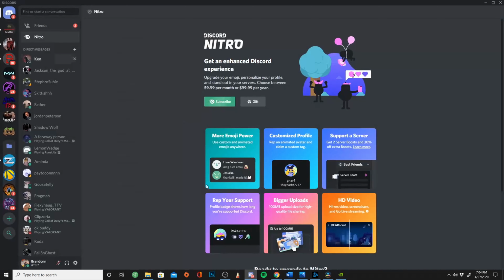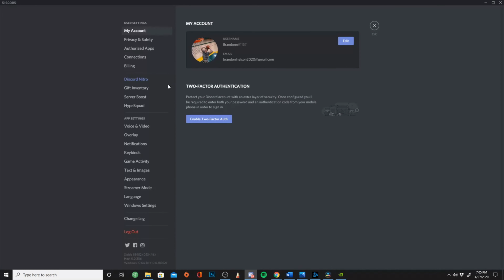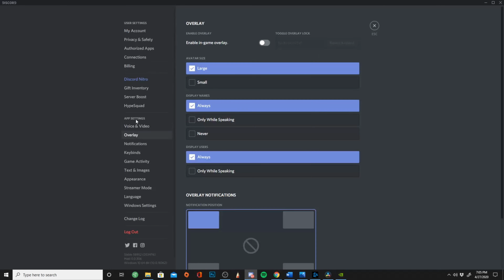Now for the fourth option here, we're going to open up Discord. We're going to go under user settings down below. We're going to click overlay under app settings here. We're going to disable in-game overlay.